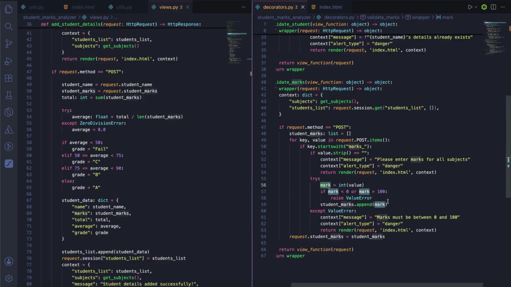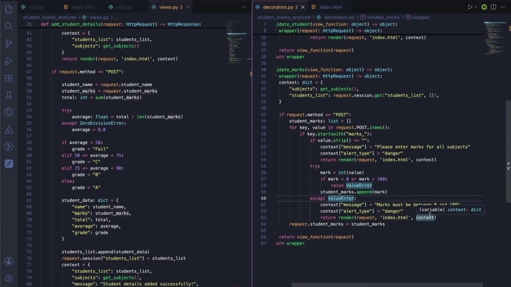Now we use that marks to validate if it is between 0 to 100, and if we provide that correct one, then everything's fine. We just append that to student marks list. Otherwise we just raise a value error, and that value error is basically going to send back an updated context message saying that the marks need to be between 0 to 100, and we just render that HTML page via that request.